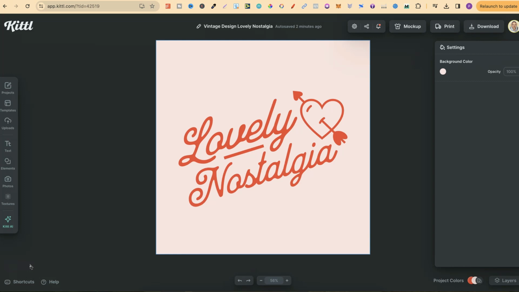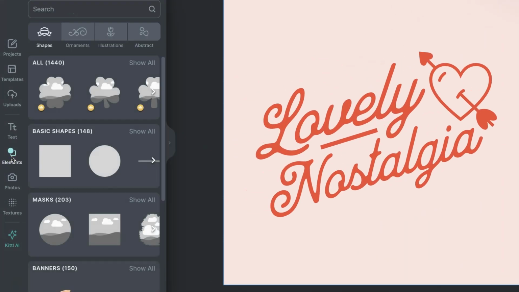In this tutorial, I'm going to show you how to search elements here in Kittl. Now, first off, what we want to do is come over here to the left-hand side where we see elements. Now, if we click on there, we have a whole wide range of elements to choose from. Now, it's also categorized by categories as well.